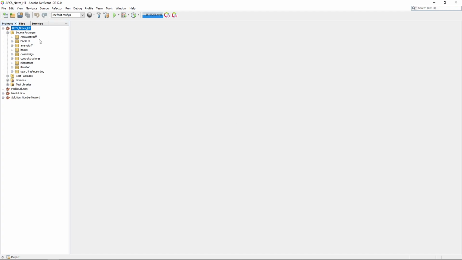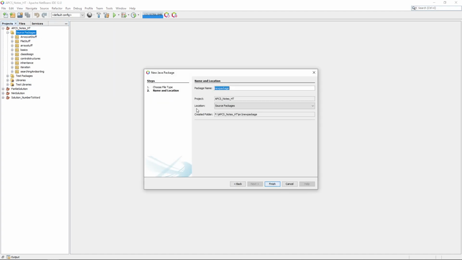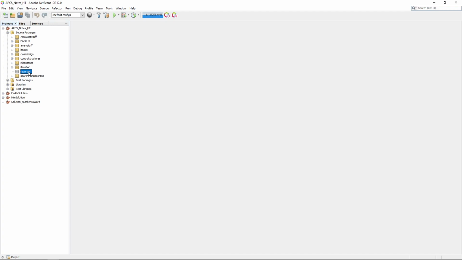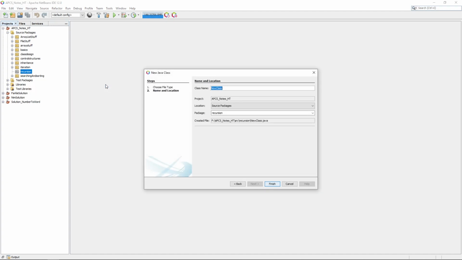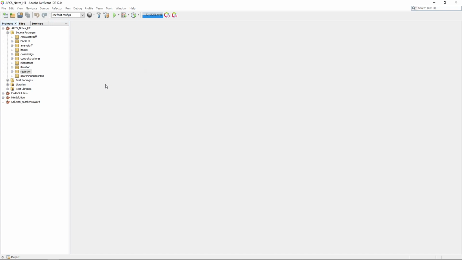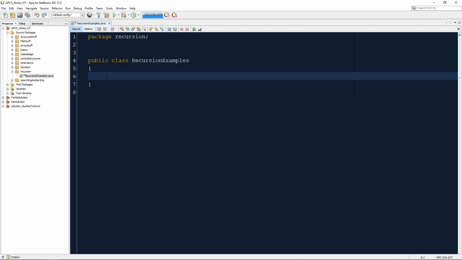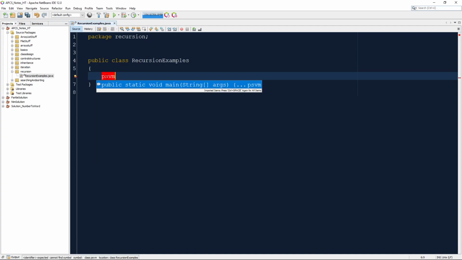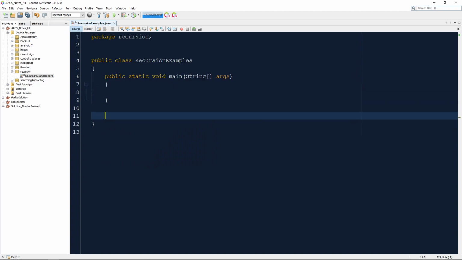So let's do some examples. I'm going to make a new package, our last package here, and we'll call this the recursion package. We'll do lowercase r. So there's recursion. Let's pick a new class, and we'll call this examples. We'll start off with some small examples. So we'll make a main, like we always do. There it is.